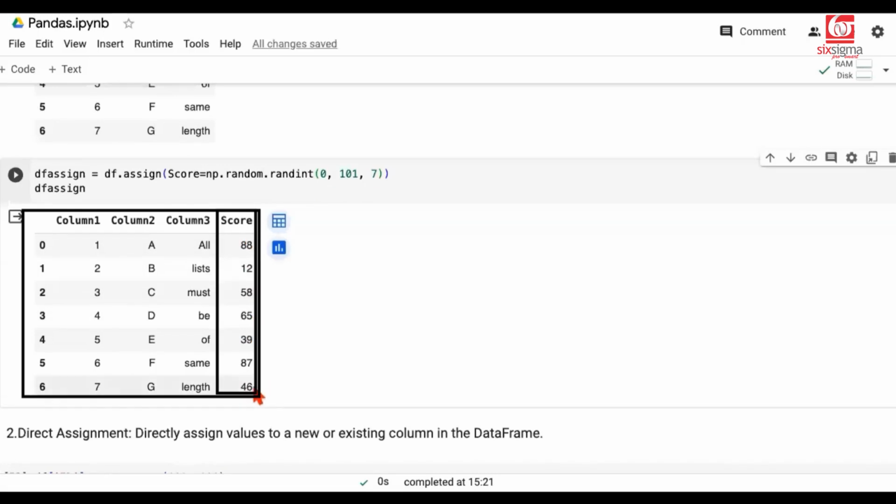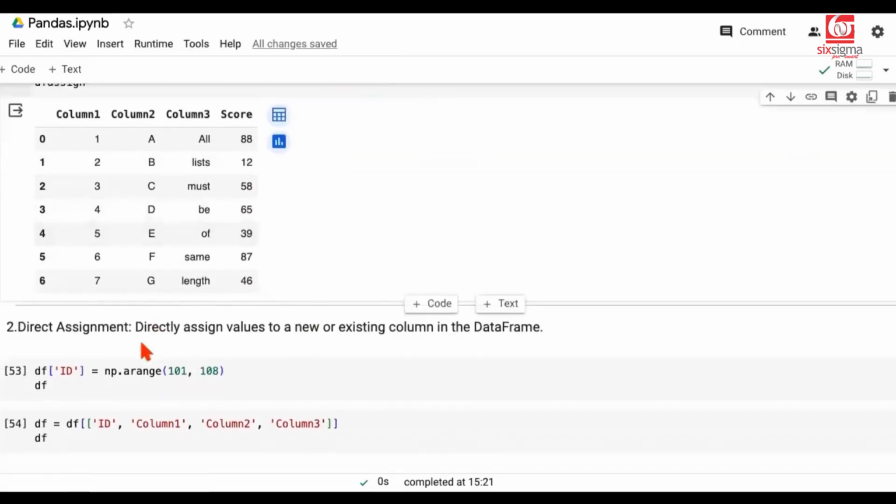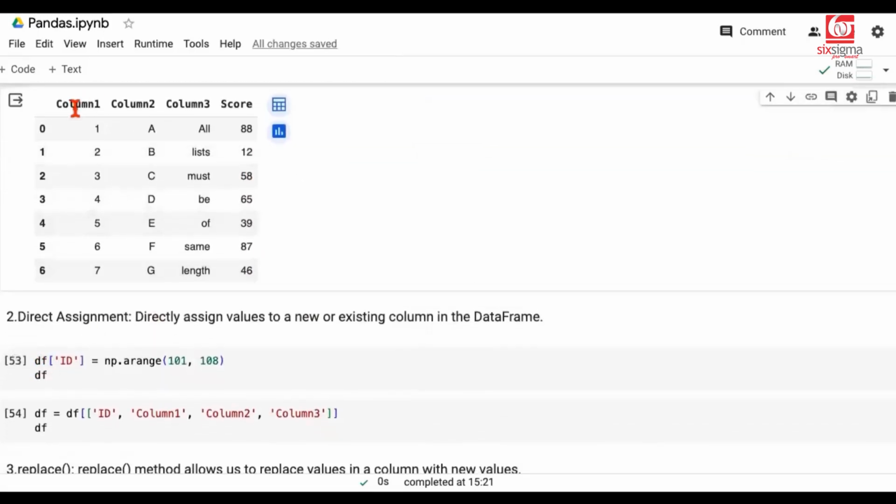And 7 such values. We can also add a column directly, for example, if a feature name is not present. In this data frame, the features are column 1, column 2, column 3, and score. If you want to add a new feature, let's say called ID, you can mention that name. It can be any name other than the ones that are present. If you write the same name as a feature present in the data frame, in that case, column 1 would be overwritten. We don't want to do that. We want to add a new feature.